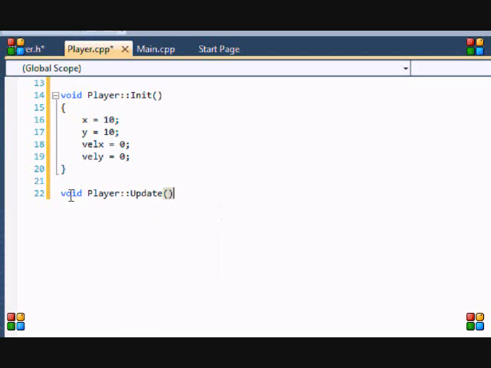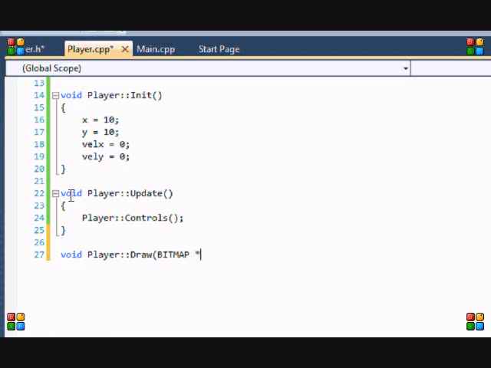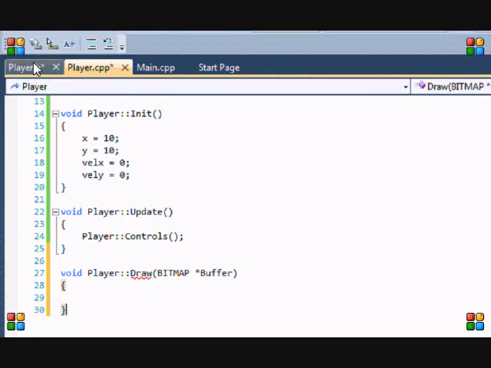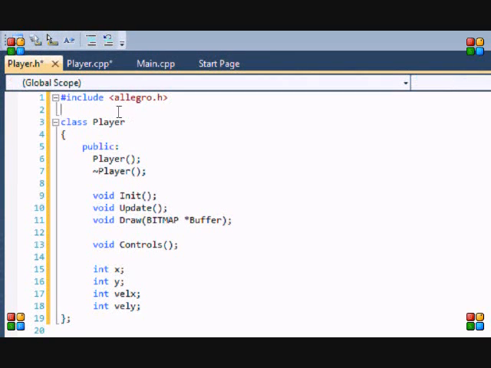So now we're going to use our update, and what we're going to put in here is player controls. Now we never made the controls yet, but that's what we're putting there for now. And for draw, oh sorry, I forgot to put in the parameters, bitmap. We need our buffer. We need to draw everything to the buffer. So let's go back here. In our parameters, we put bitmap buffer. That's why we need to include Allegro.